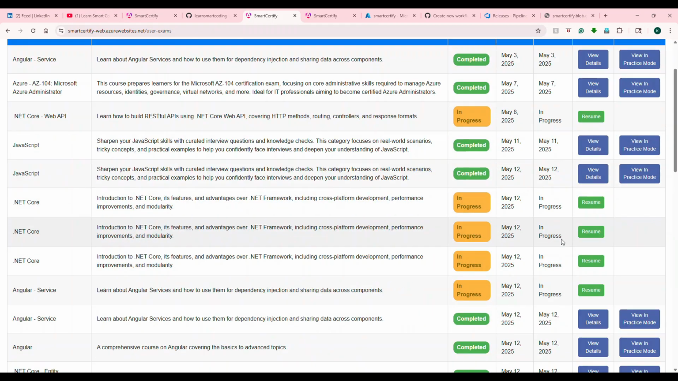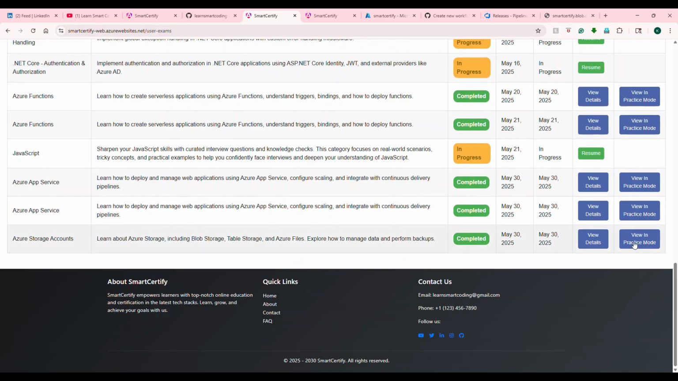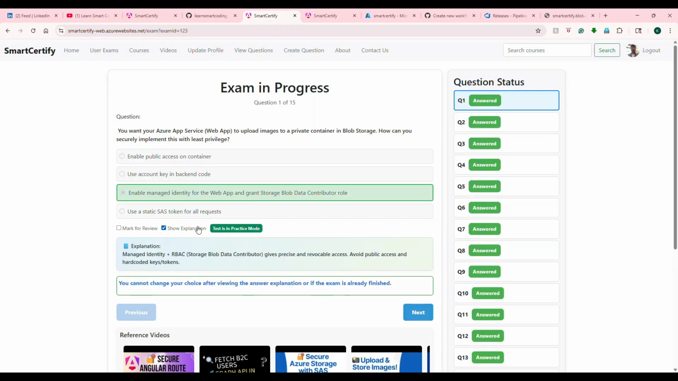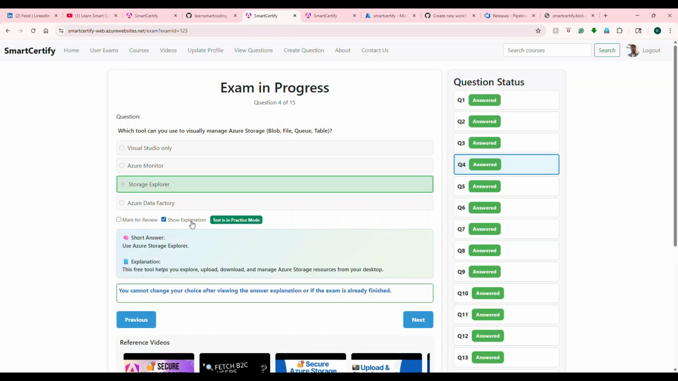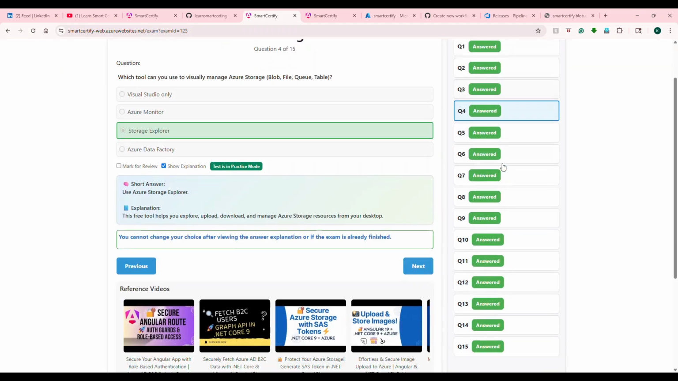And if I have to go over that exam again, go in preview mode. You can enable this. You can go over what answer you chose and what is the explanation. Okay, so you can always go like that.